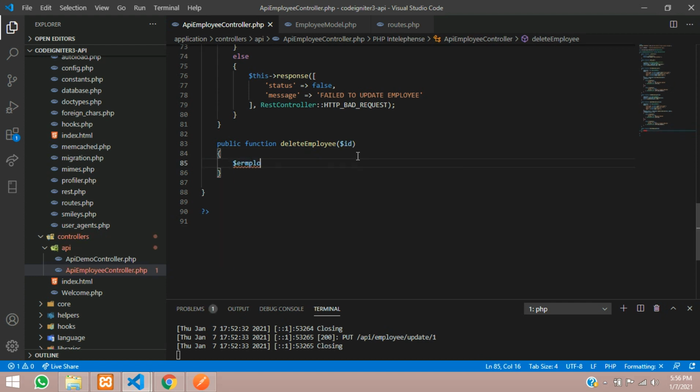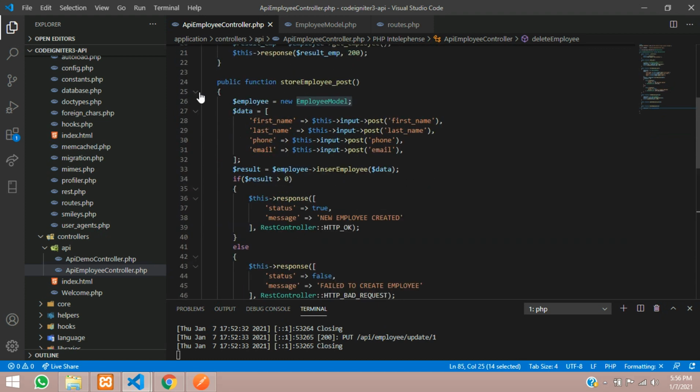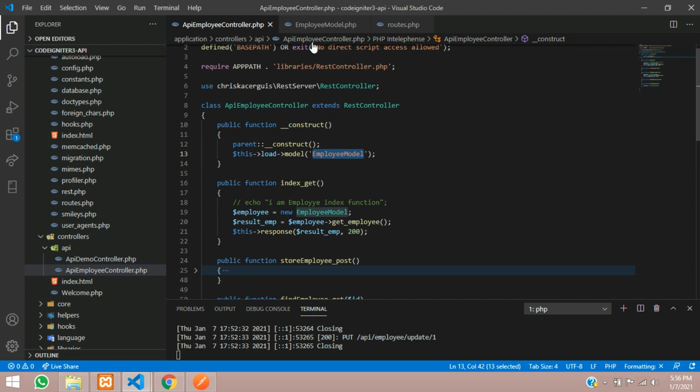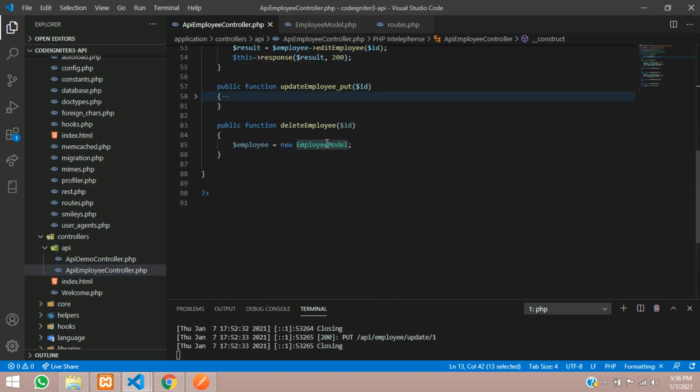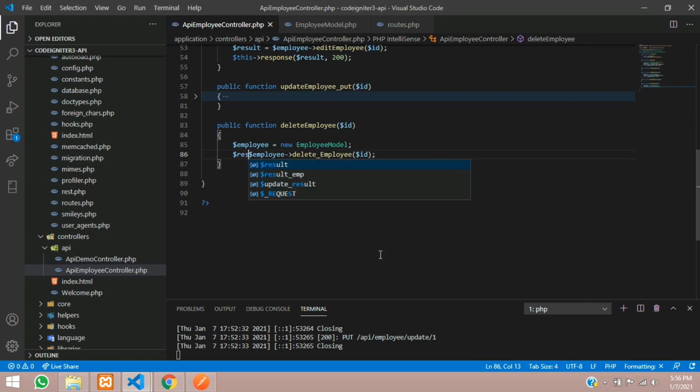So let's call our employee model. Let us create an employee model with new keyword, employee model. This employee model is coming from the start, so I'll just show you where it is. Okay, here is your construct. Inside this I have called the employee model, and with the help of this employee object, I am calling the delete underscore employee function, where I will send the ID whatever I'm getting over here. Let's copy this and send it, and then we will give a result for this, and with the help of this we will check the output of it.